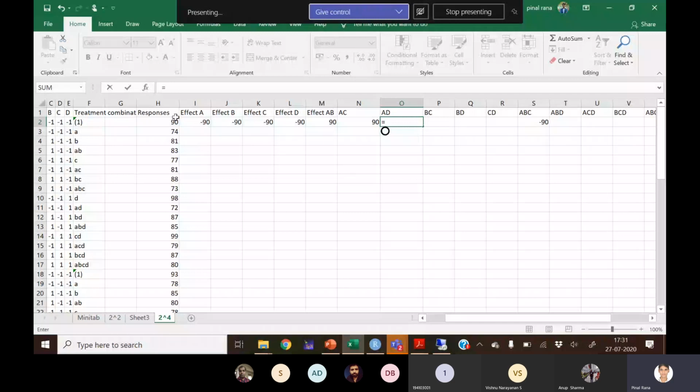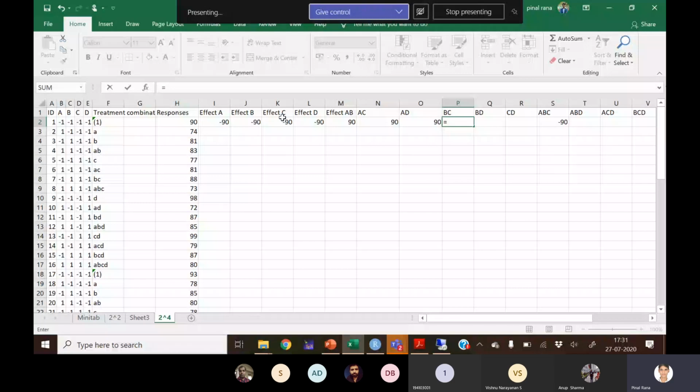A multiplied with D, same way. B, responses multiplied with B and C, equal to responses multiplied with B and D, and responses multiplied with C and D.